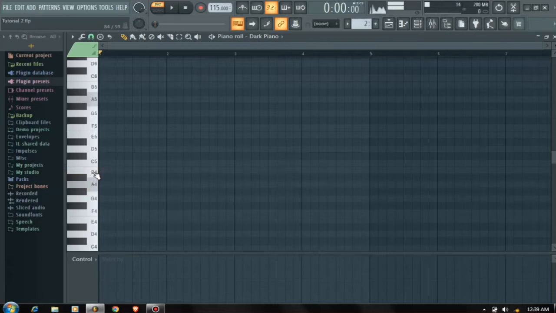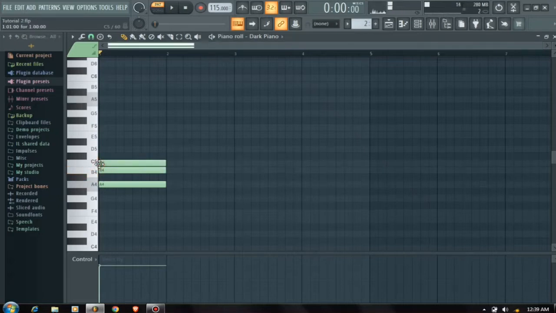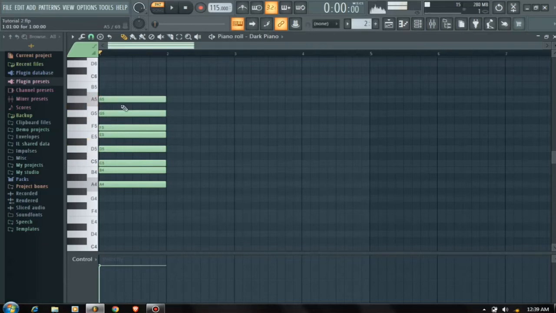So to create a minor scale, we move one whole step, a half step, another whole step, another whole step, a half step, another whole step, another whole step. You have your minor scale.